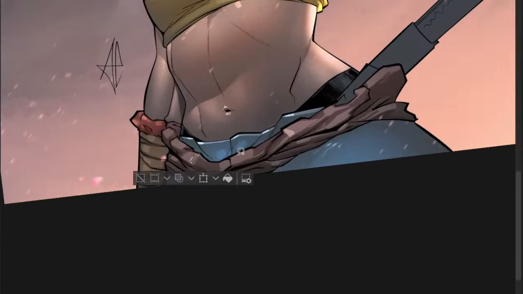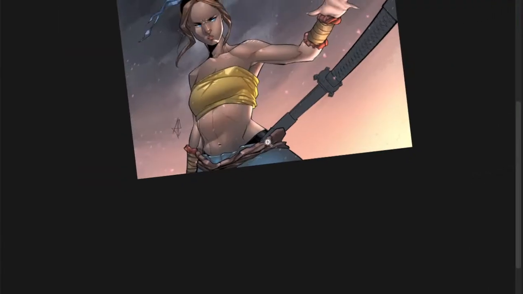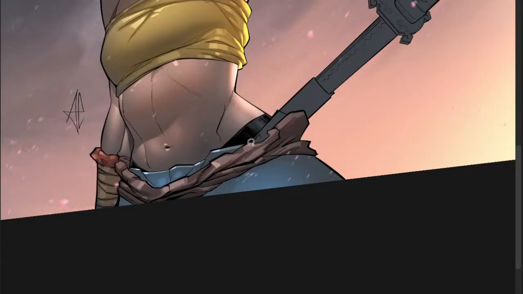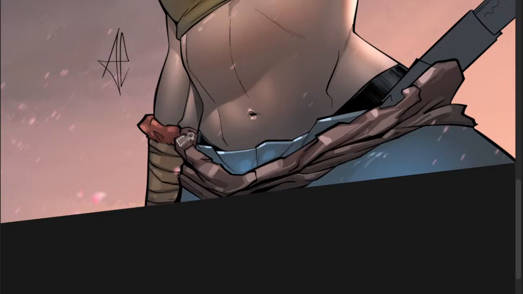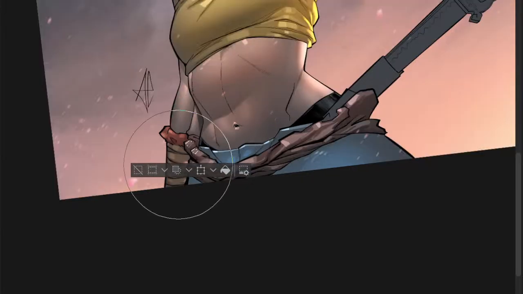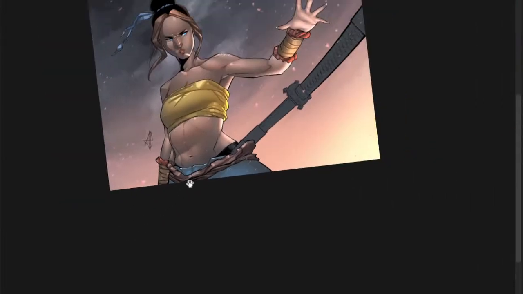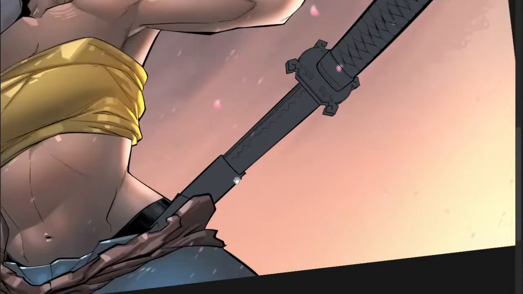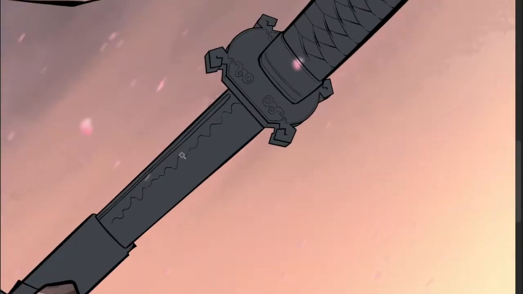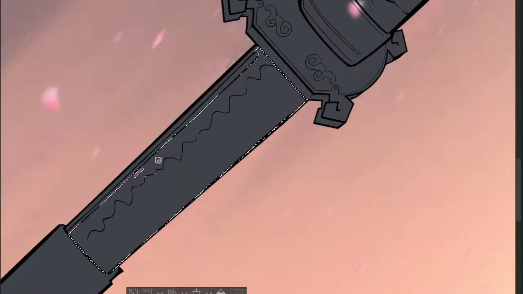Just put a little bit of highlights, you know, like tiny highlights, not too crazy. So yeah, I think we are done with the character, and now we can move to the katana.